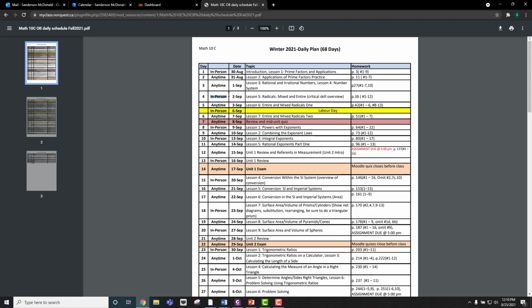So for an in-person class, I'll be talking about, say, radicals. And this is a big lesson going from mixed to entire and back again. And so I'll be talking about this skill, but I'll also be bringing in a little bit from beforehand, and I'll be jumping ahead and explaining some of the core concepts for later on, since it's a key skill.